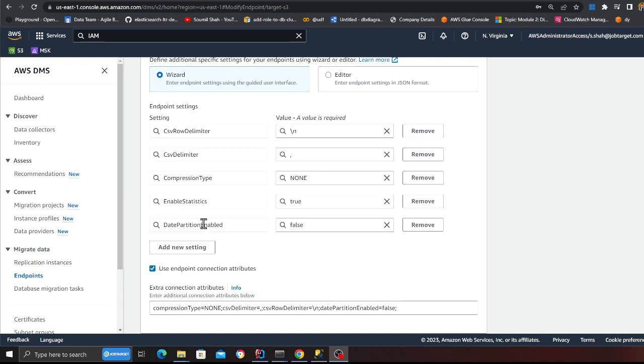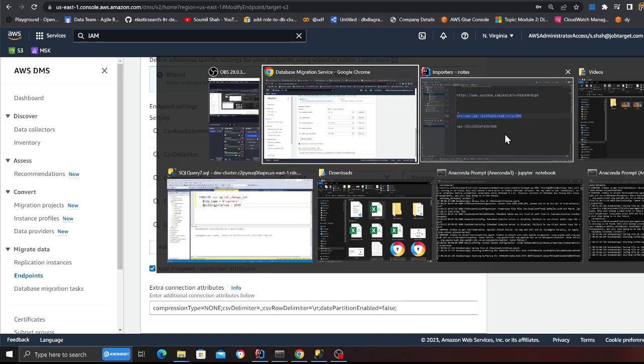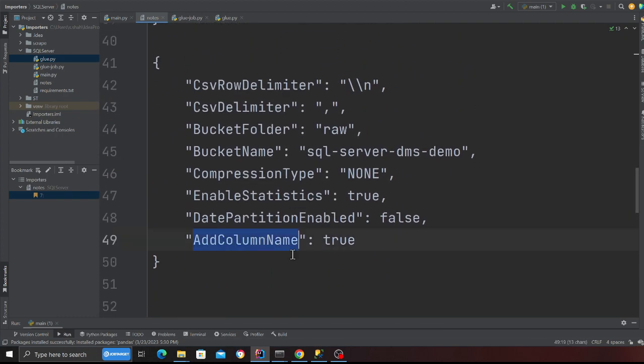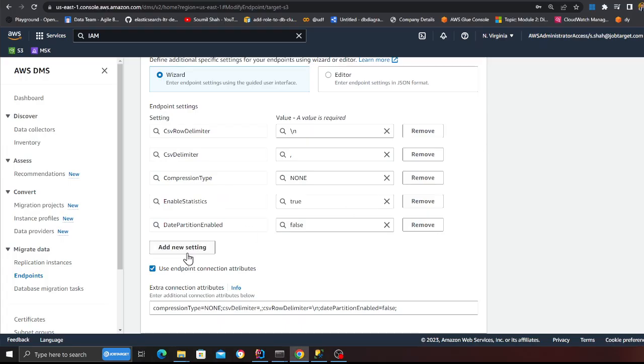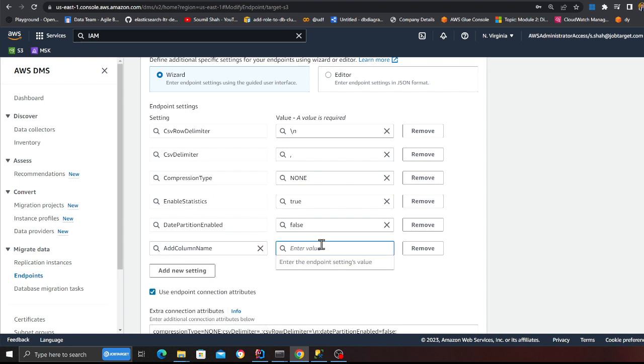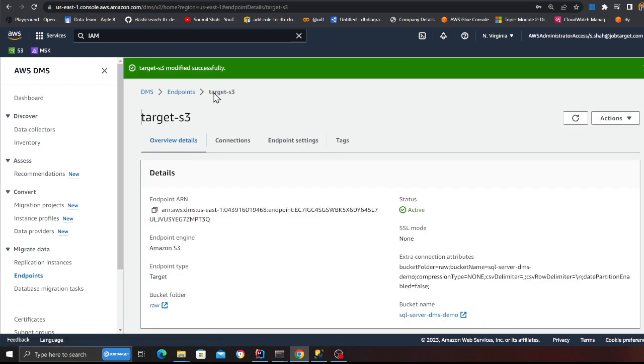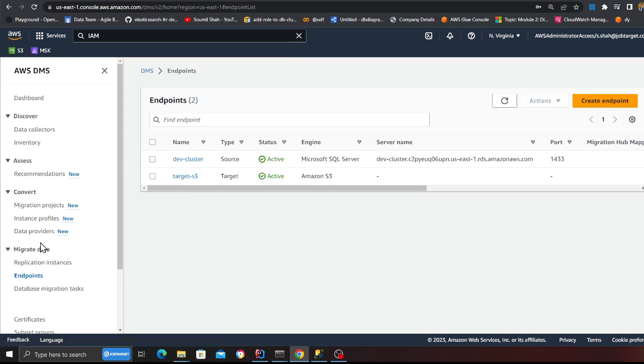So here you want to put column. You want to have the column names in S3. Add column name as true. So you want to add this option over here: add column name, true. This is important. Otherwise, when the data is dumped on S3, you wouldn't see the column names, which is a problem because then you have to do other stuff. So again, you have a source, you have a target, you have a replication instance, and now I'm going to do a task.